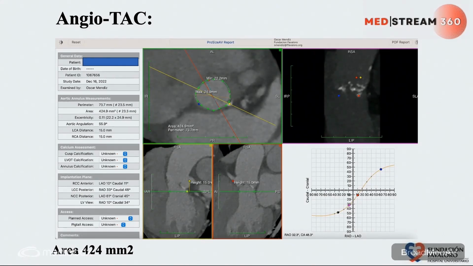Yeah, this is a good point to discuss, because sometimes we find some discrepancy between the core lab analysis and our analysis. So it's a good exercise to perform our own analysis, just to be sure of which valve our patient needs. So in this case, we have changed our mind to use a 24.5 size Myval.